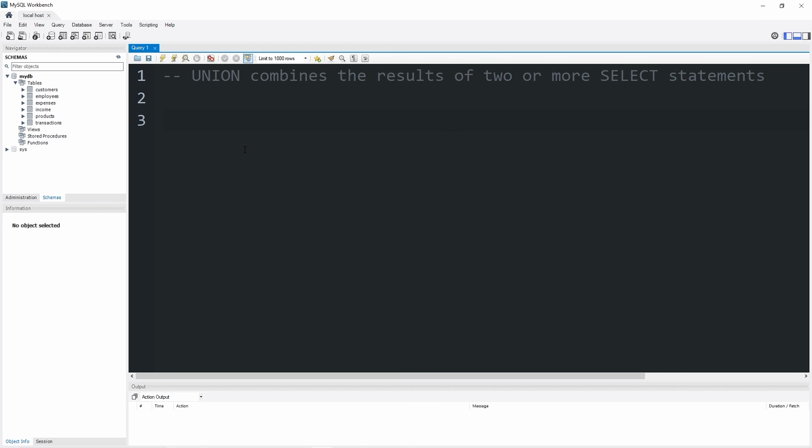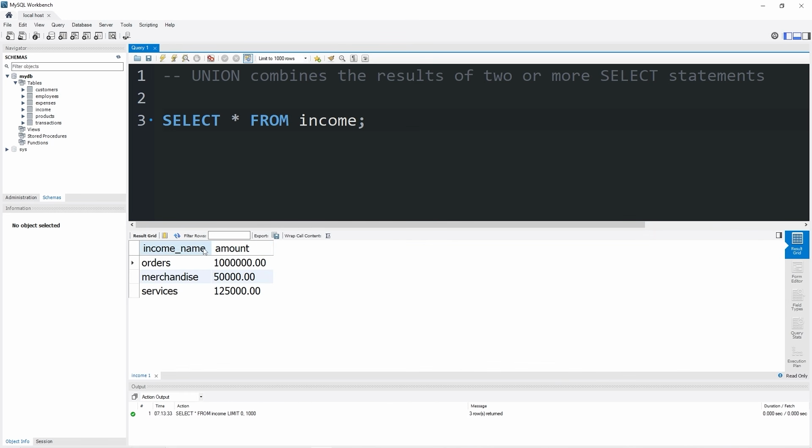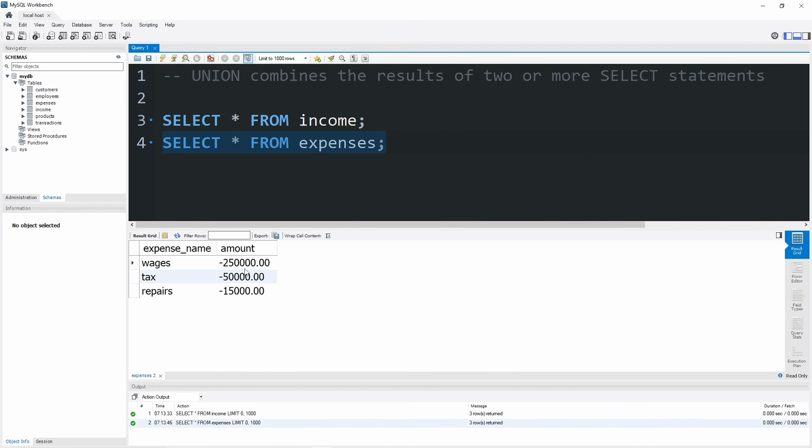I have a table of income. We have 2 columns, an income name and an amount. I just made up some numbers. They're probably not realistic. I also have a table of expenses. Here's my table of expenses. We have an expense name and some amount. Again, I just made up some numbers.